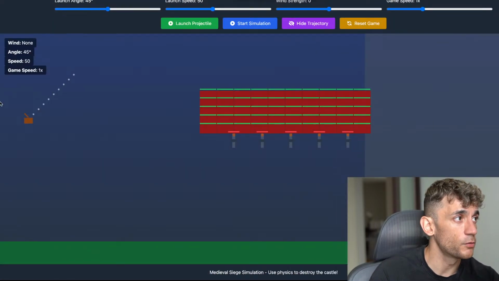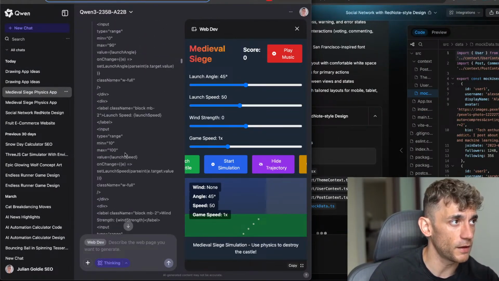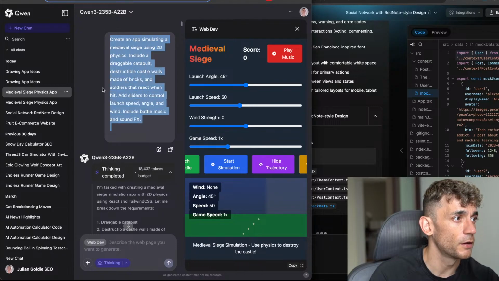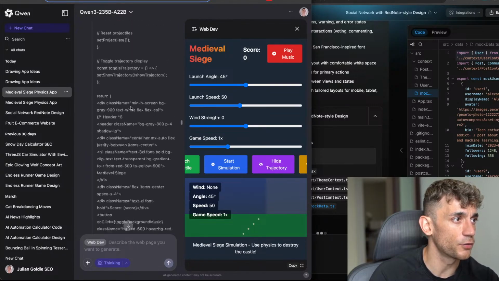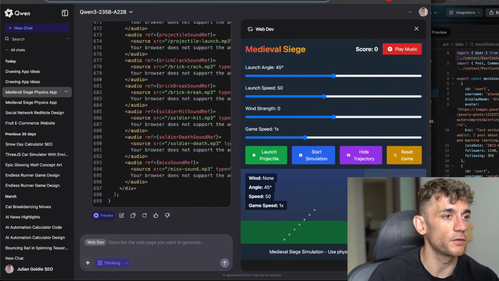And here's another one that we built out. So this was a medieval siege game. So you can build games and apps. It's not just limited to websites, for example. And this one was a bit more of a complicated prompt. So we said create an app simulating a medieval siege, blah, blah, blah. Use that whole prompt. It went off and it created a lot of code like you can see. And then you can use it inside the preview mode right here.